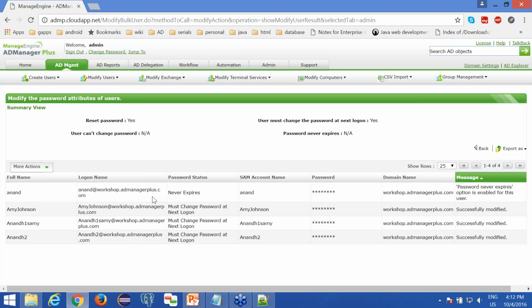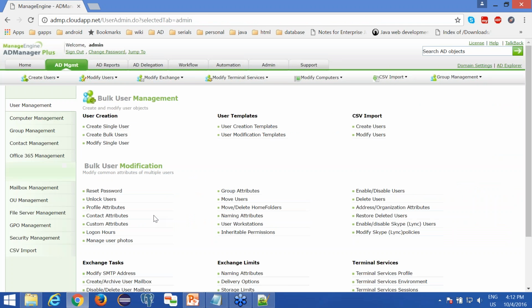And the next thing you can do with ADManager Plus is, say for example, you want to move the users from one organizational unit to another organizational unit. Say for example, an employee in your organization has been shifted from UK to US and hence you want to change their organizational unit. So how do I perform that? Go to AD Management tab, click User Management, and then click Move Users.